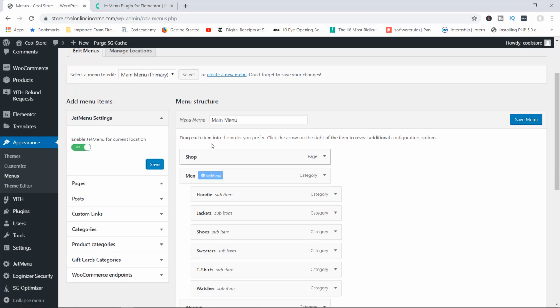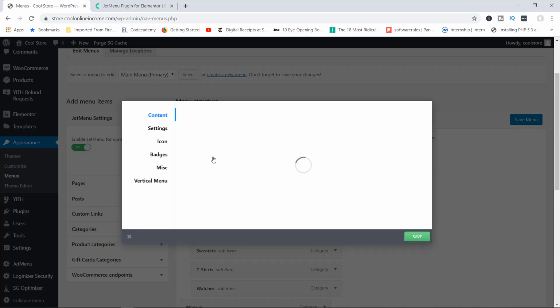And now in here for my main menu, let's turn the shop menu item into a mega menu on its own. So I'm going to click on the Jetmenu gear button right there. Just click in there. And now in here, I'm going to turn the mega submenu enabled on. And then I'm going to click on edit mega menu item content.